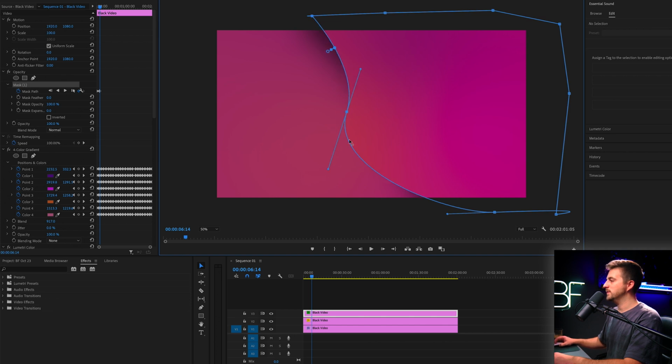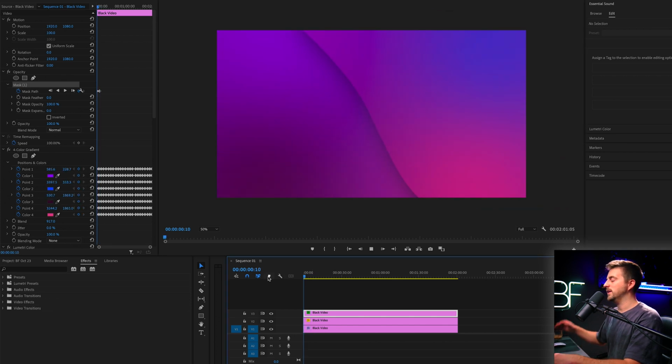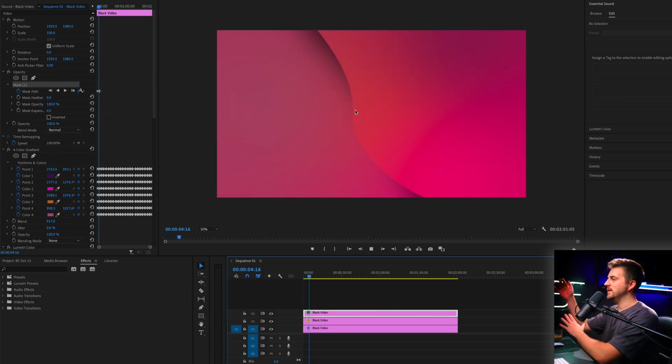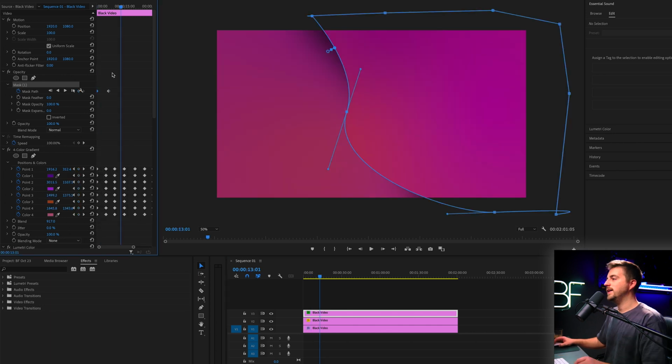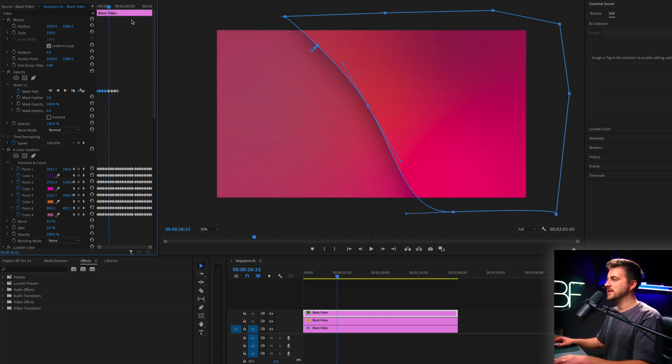So this is completely up to you. Whatever you want to do here is completely fine. But as you can see, this is what we want to go for. We want this nice subtle animation. Now from there, you just want to copy both of those keyframes that we just created and paste them back in. Just keep repeating this process again so that this is on a nice loop.